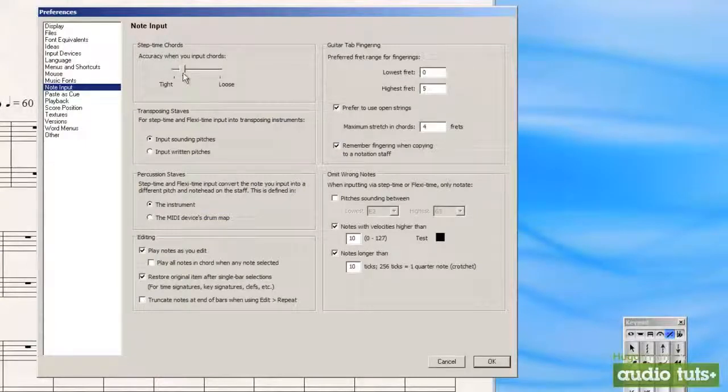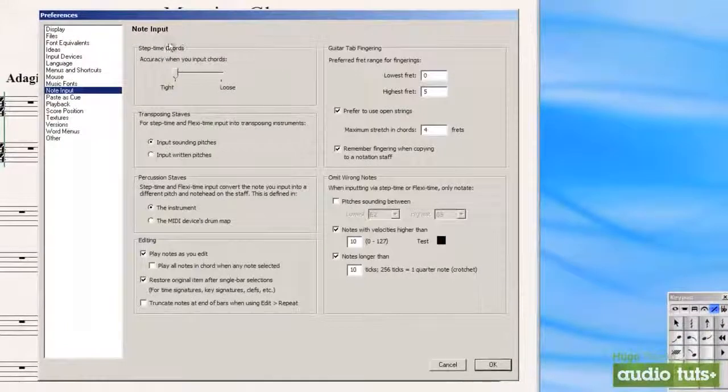Now, step time chords. When you record something and it's very loose, you put this to loose. When you then play 3 notes quite quickly after each other, then it will think that you play a chord, so it will basically notate a chord. But if you set it too tight and you play 3 notes very quickly after each other, then it will actually just notate 3 notes very fast. So I would usually like to keep this very tight, as the note input when you are doing a time recording with your MIDI keyboard isn't really accurate. So I would like to leave it on tight, but that's just personal.